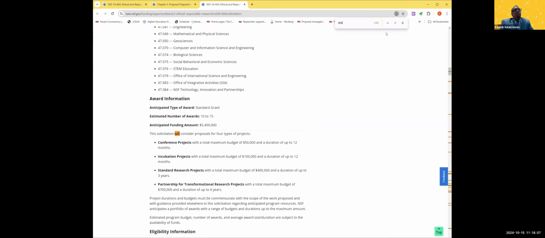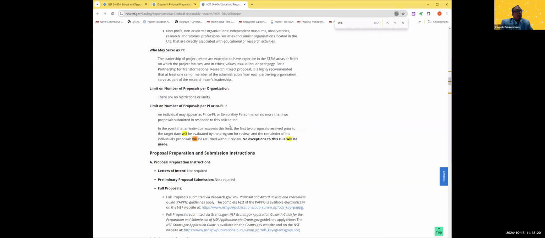Okay. Here's 32 times "will" appears in this solicitation. It says this solicitation will consider proposals of only 4 types of projects. It explicitly says what they are. Let's pick on some other "will." All right, it actually has something.